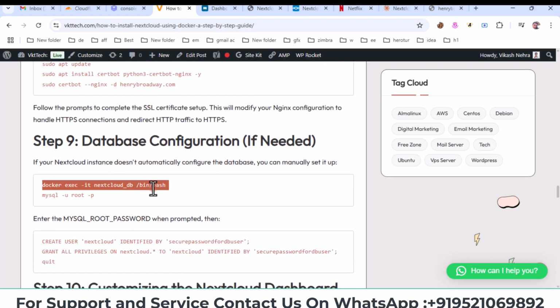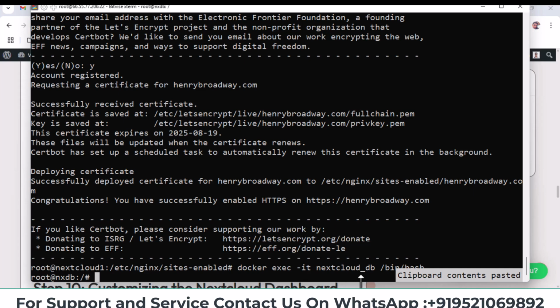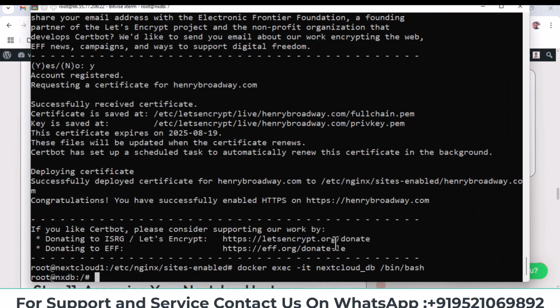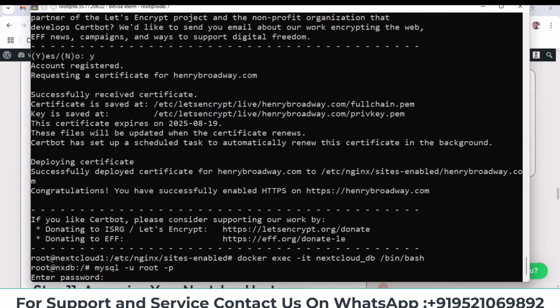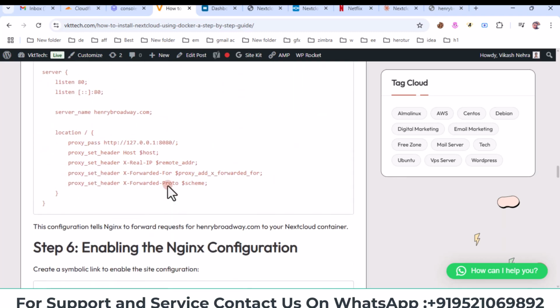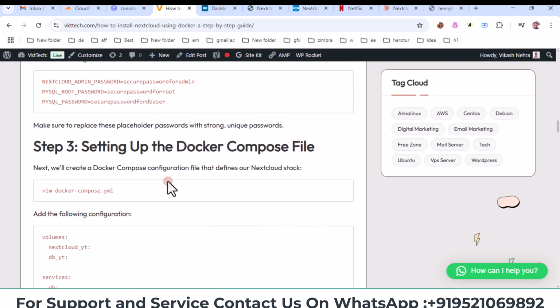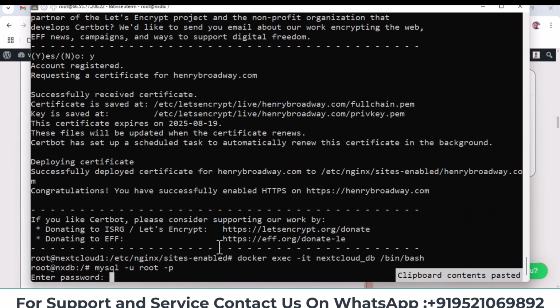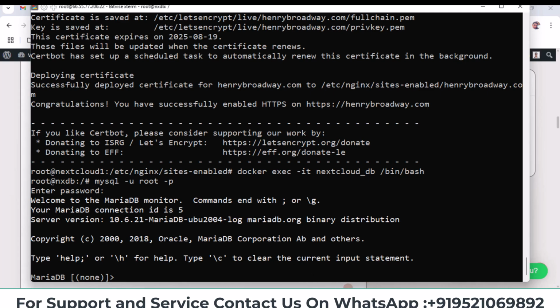Come here and this is your command, copy it and paste it. Okay? After that, here's the command, copy it and paste it. MySQL, okay. Then, what is the root password for MySQL admin? You need to enter it here. So, you should know this. Here's my root password. So I'll enter the password here and then press enter.